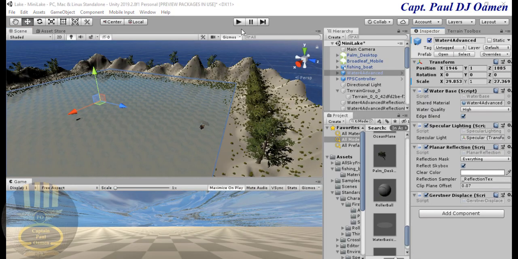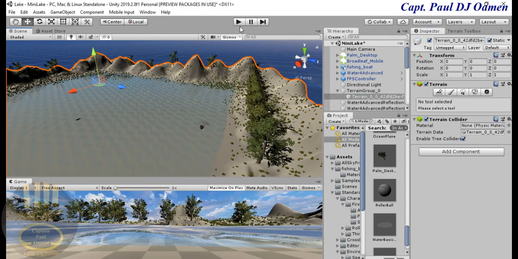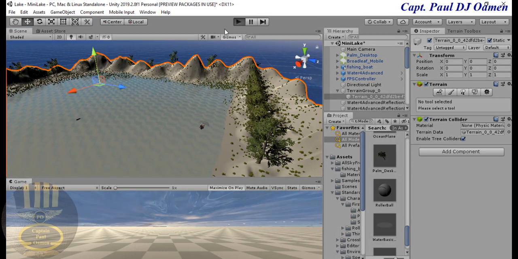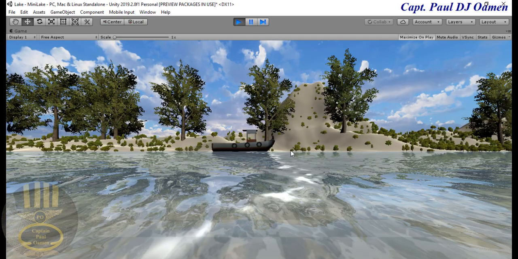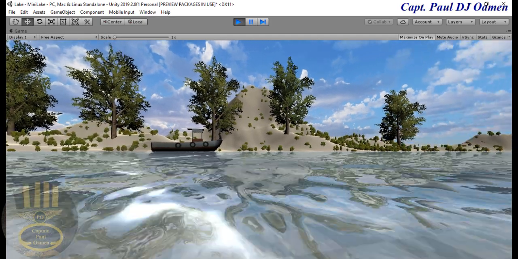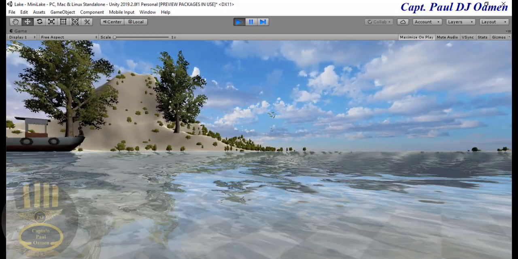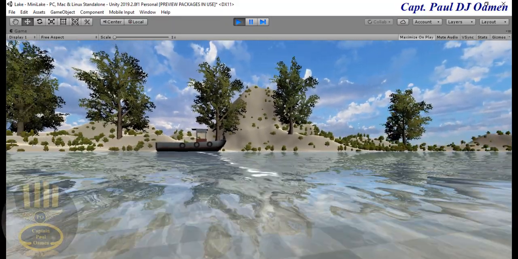Okay guys, I think it's all about ready, so let's run it now, since we've added some trees. And that is how you actually create your own lake using tree. There we go, guys. Look at that. You see that? That's how you create your own terrain.